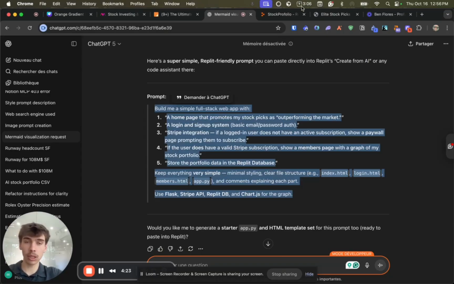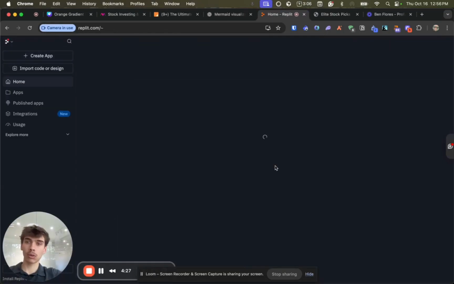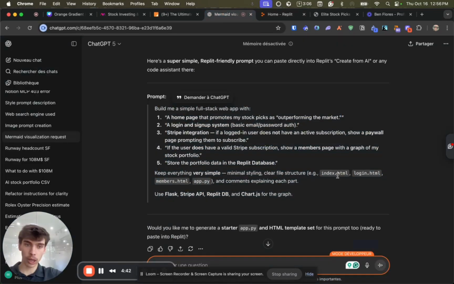And what I do is simply copy-paste this prompt into Replit directly here. So I started the first thing and I did it like this, right? And the only thing I changed in this prompt is all the minimal things. ChatGPT here proposed, okay, do index.html, login.html, minimum stuff like app.py.